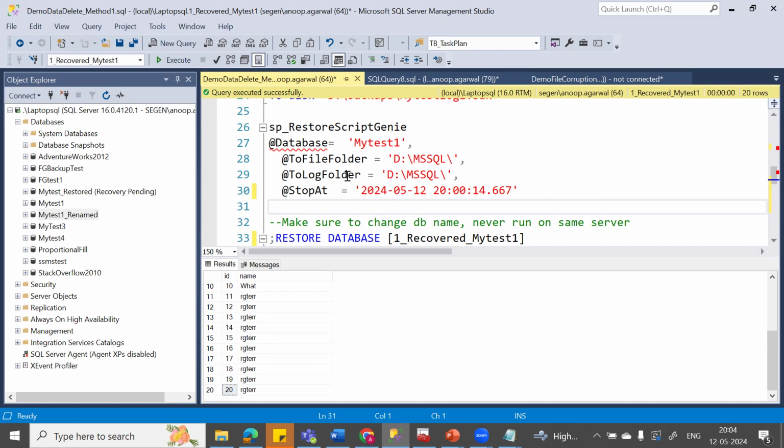So basically, we are doing point in time, right? You're just doing point in time and giving the exact time where you want the restore to stop. Because that's what I did.